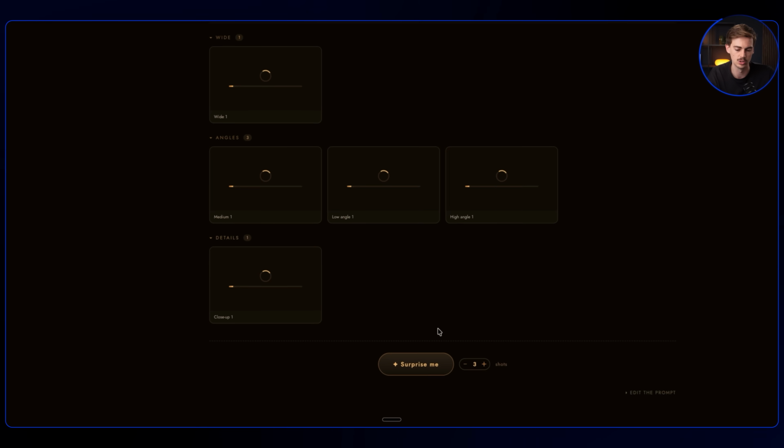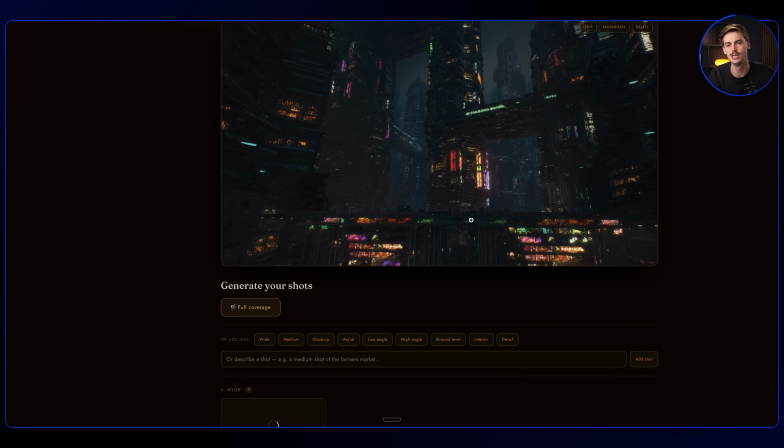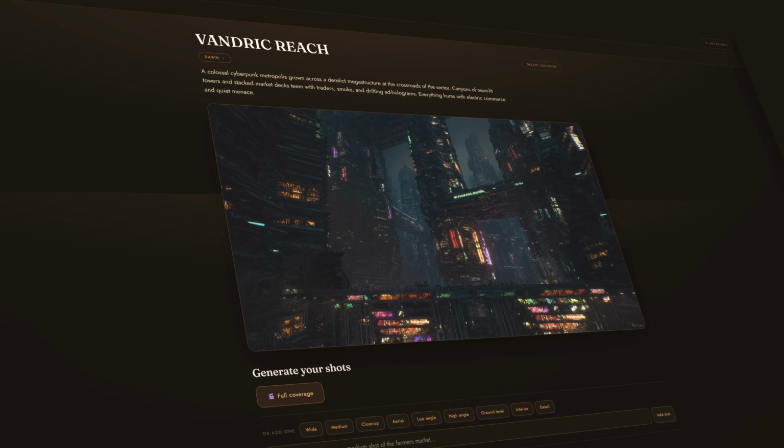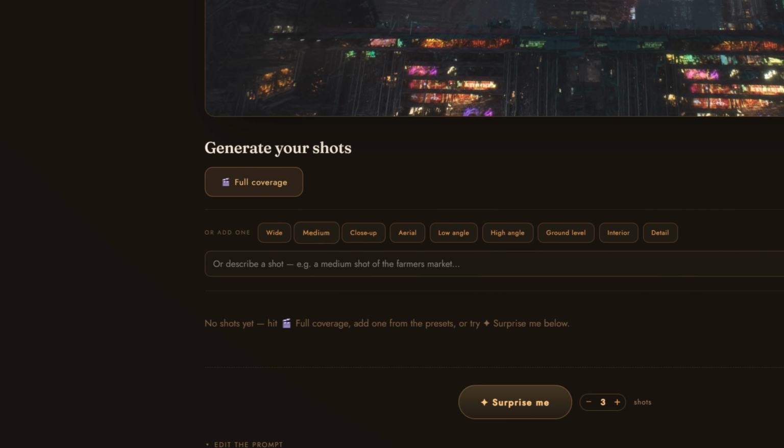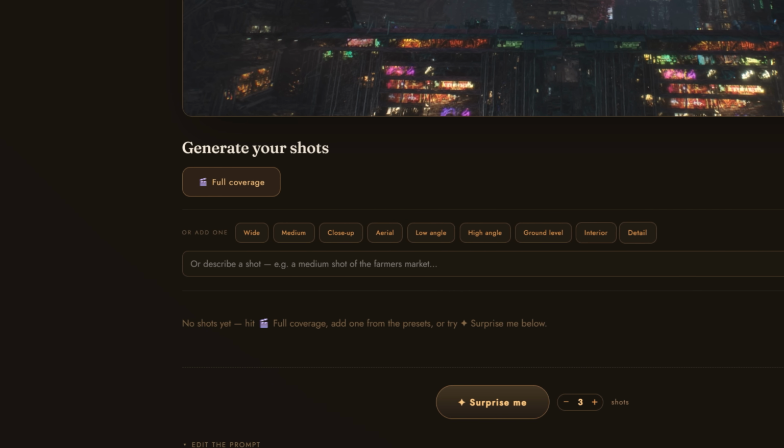You can also click this button, surprise me, and then it will add in some random assets or random locations for your scenes. Honestly, this tool for me is a life changer because it's so much faster, it's so much quicker, and it also has way more angles, way more different types of shots that I can make.